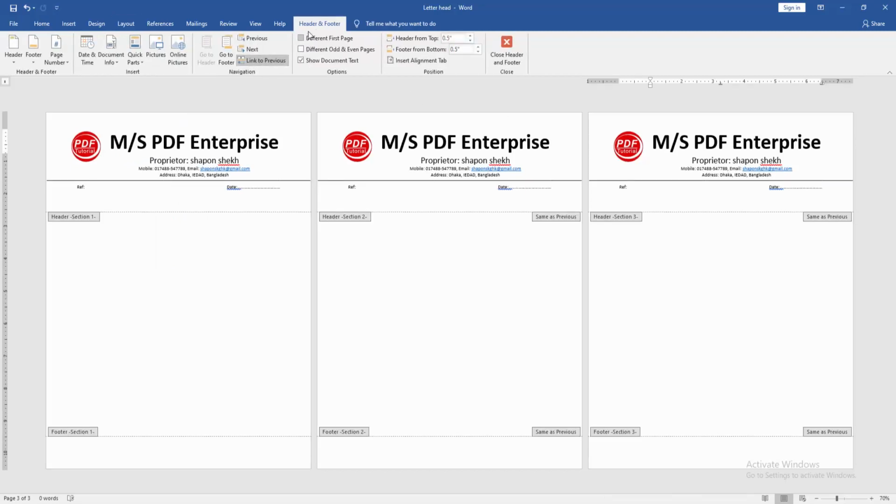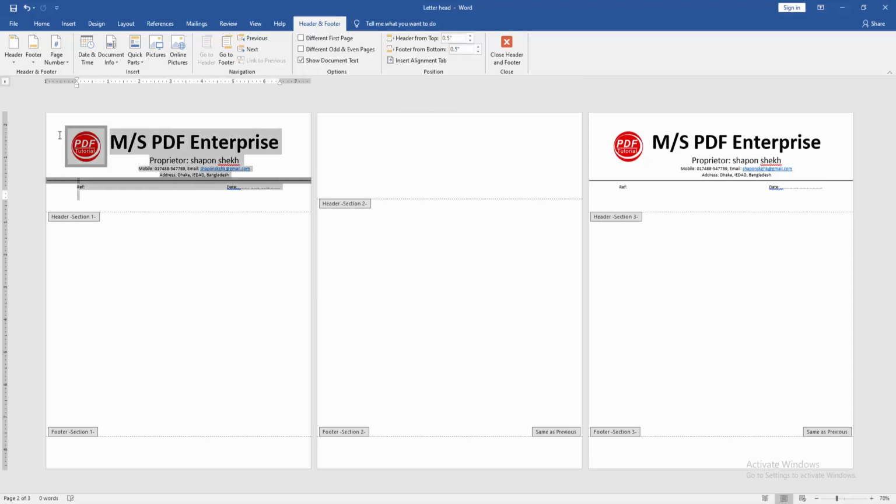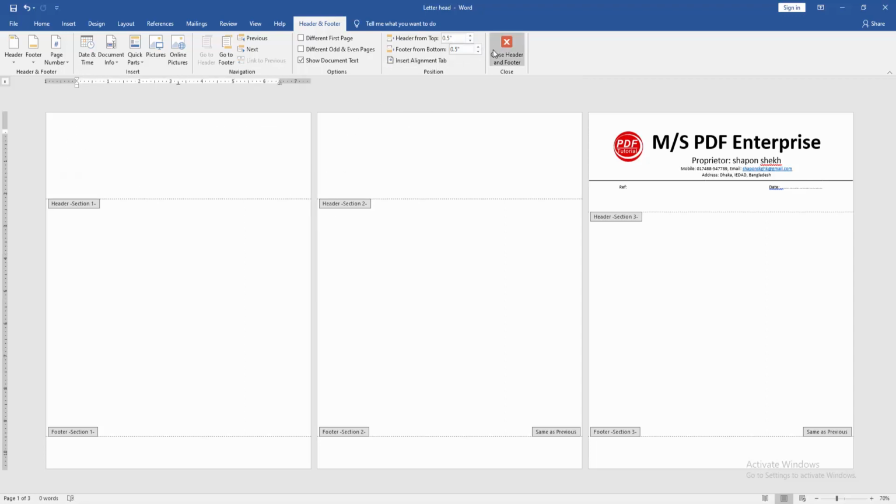Then go to the header and footer menu. Then click link to previous. Then go to the other letterhead text and click link to previous. Then delete the letterhead text. Then click close header and footer option.